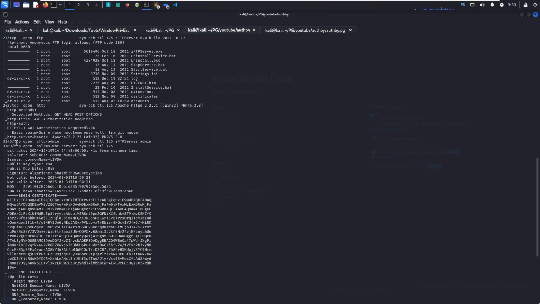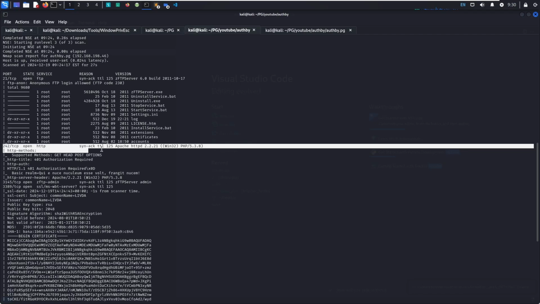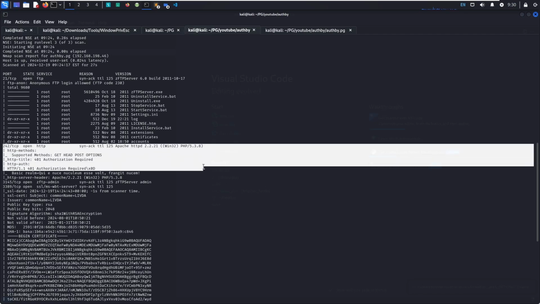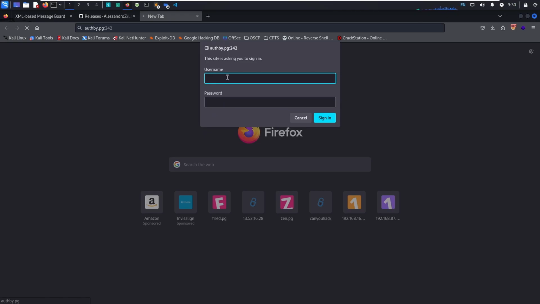So on port 3145 we see zftp admin, and on 242 we see that's an HTTP port. Let's go ahead and navigate to that port. So when we navigate to port 242 we see a login box. Let's try admin. Offsec, no. Okay, so we need to use Hydra in order to brute force this login page.